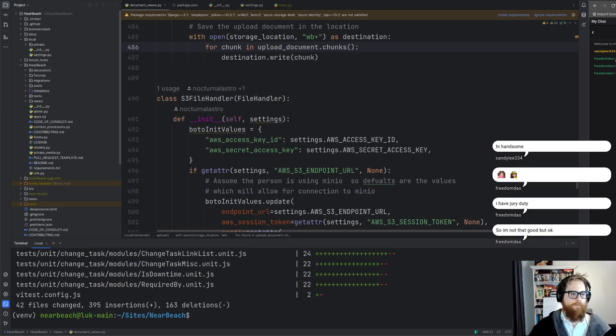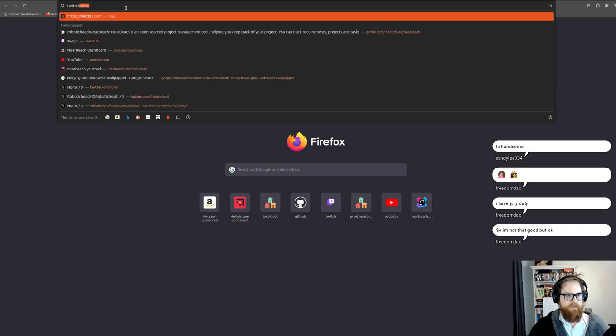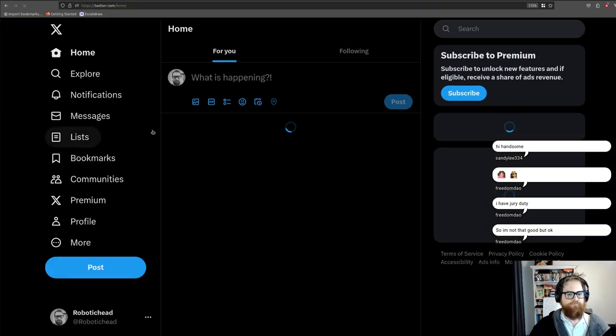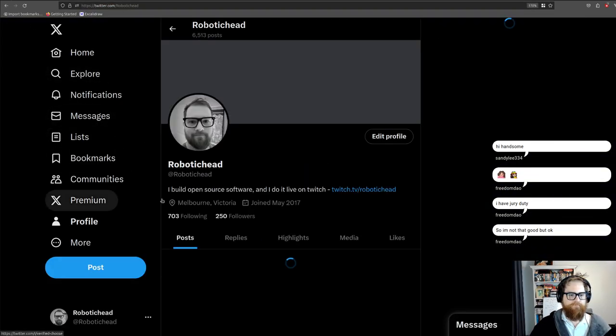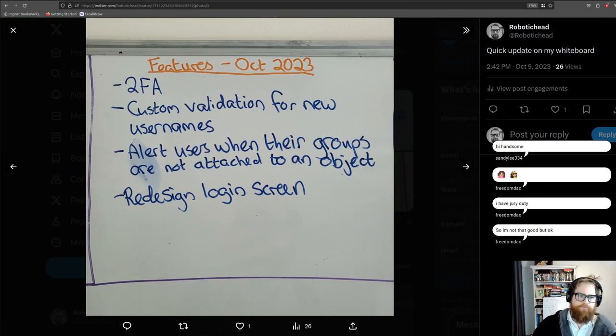I am hoping what I push doesn't break any production stuff. Yep. All right, so what are we doing today? I've got it on the whiteboard, I don't know if you guys saw my post. It's just easier to show you. So currently this is where we are with the bugs, except that's not 14, that's 15 bugs, which we currently have. The features that we want to do, that's part of the blog post tonight.